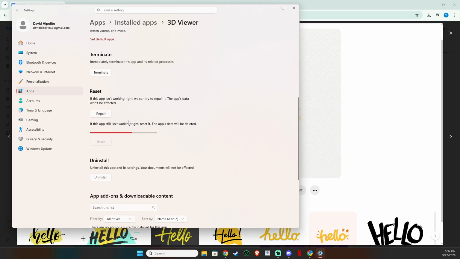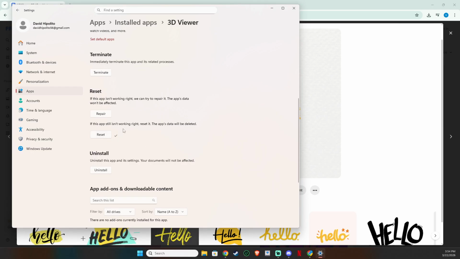Now, wait for the reset process to finish. This usually takes a few moments. You might notice the button graying out or a brief status indicator. Just keep the window open until it completes. When it's done, the app is essentially like it was when you first installed it. The next time you open it, you may need to sign back in and grant permissions again, and any custom settings you had will be reset to defaults.